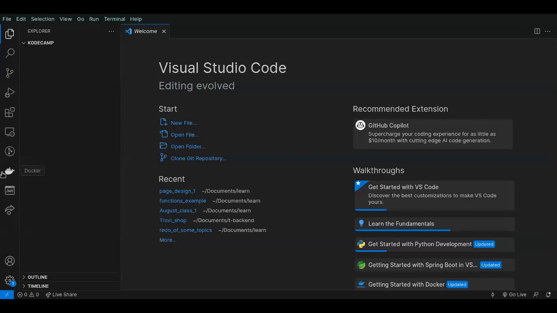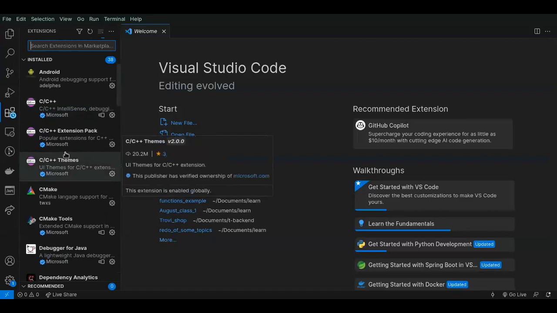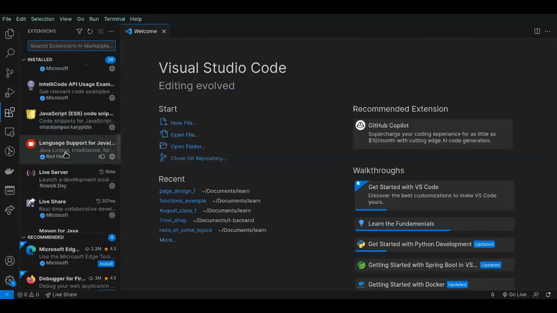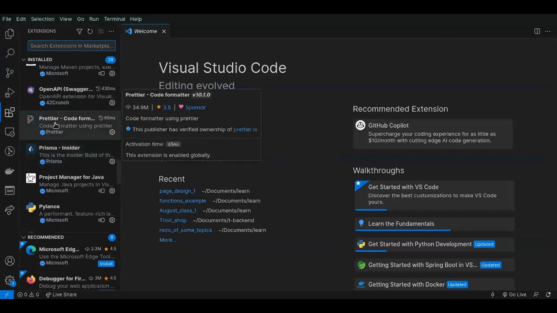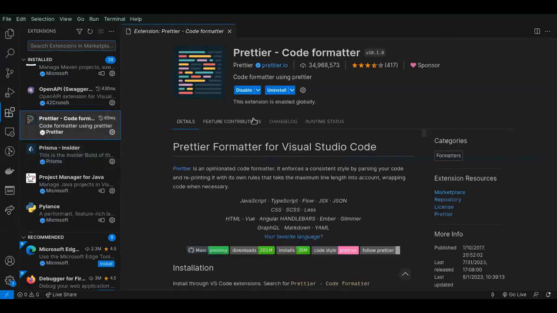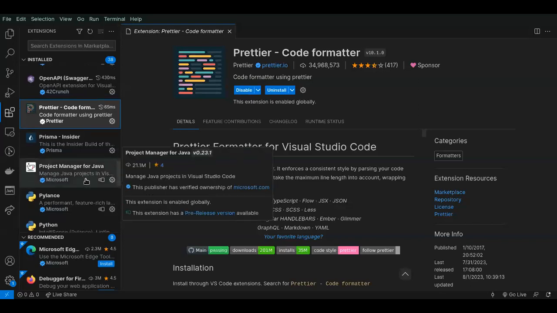Okay. So if we go over to extensions, you can install Prettier, right? Prettier is used for formatting your code. Formatting is just arranging your code in a way that really makes sense. You can install Prettier, cool, yes.